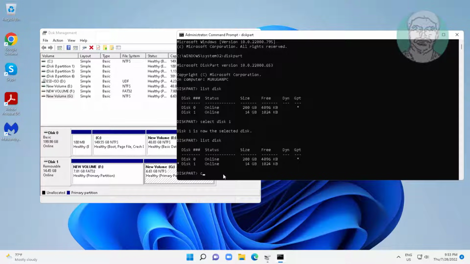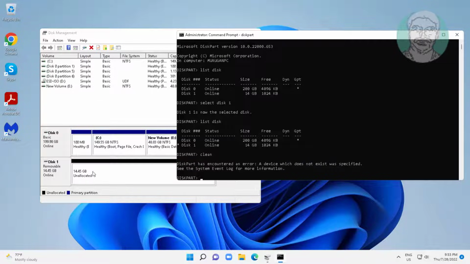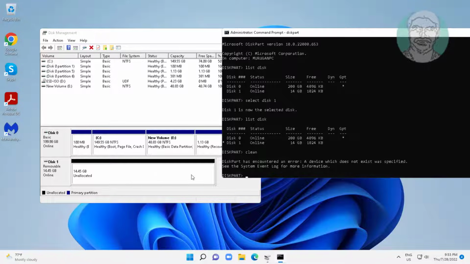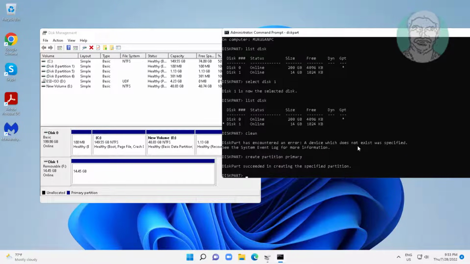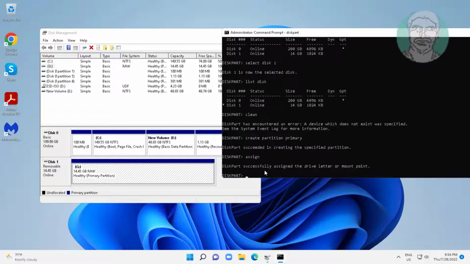Type clean. Type create partition primary. Type assign. Type exit, type exit.